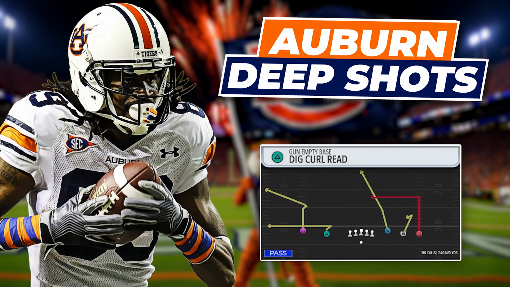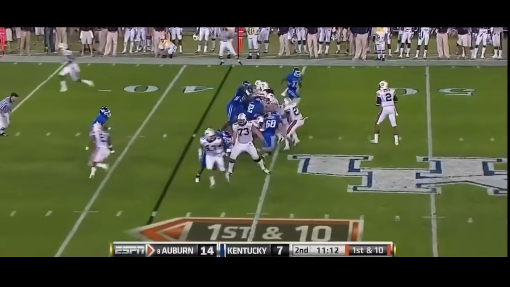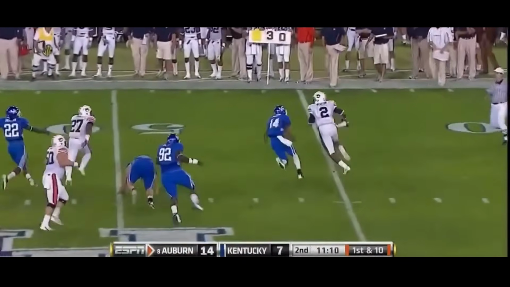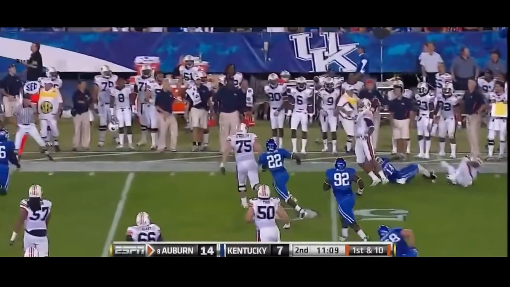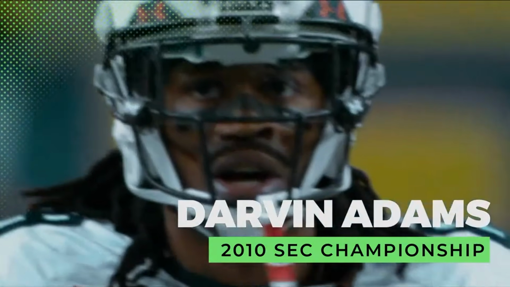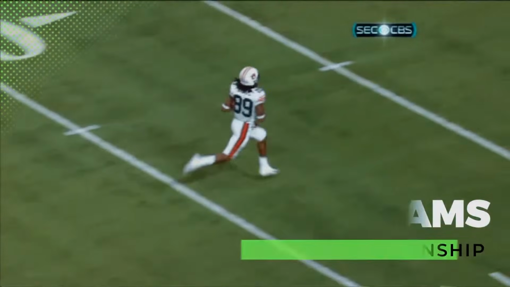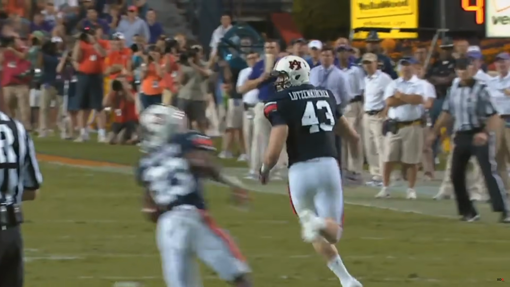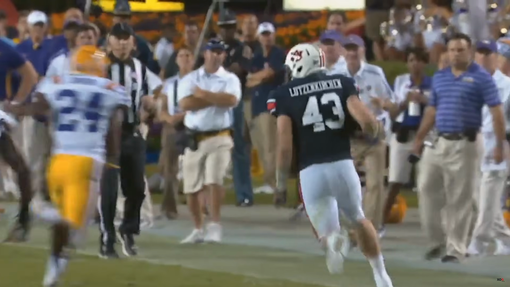Then Cam Newton had one of the strongest arms in the history of football, and in college he was simply on another level. He could launch the ball to any part of the field, forcing defenses to cover every blade of grass. Though Auburn's receiving corps wasn't filled with household names, players like Darvin Adams at wide receiver and their big tight end Philip Lutz played pivotal roles in their national championship run.